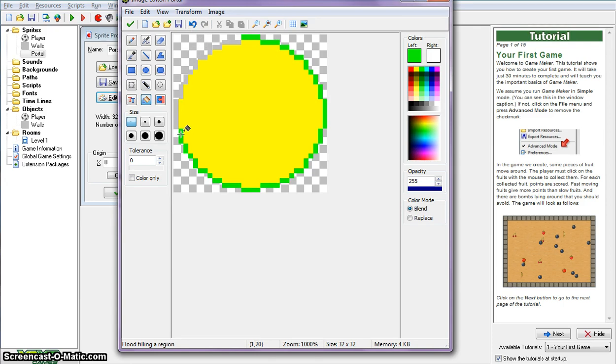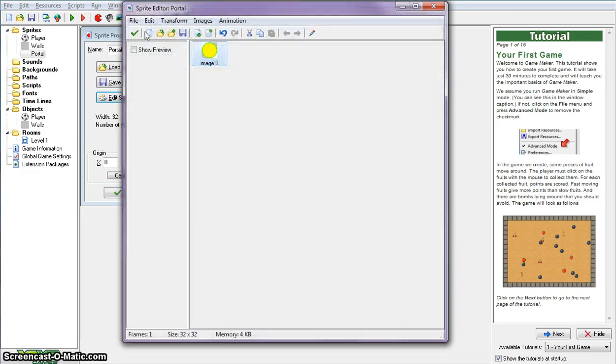So basically the events that we'll add to this mean that when the player touches it, it will then move to the next room. Okay, so we're done.